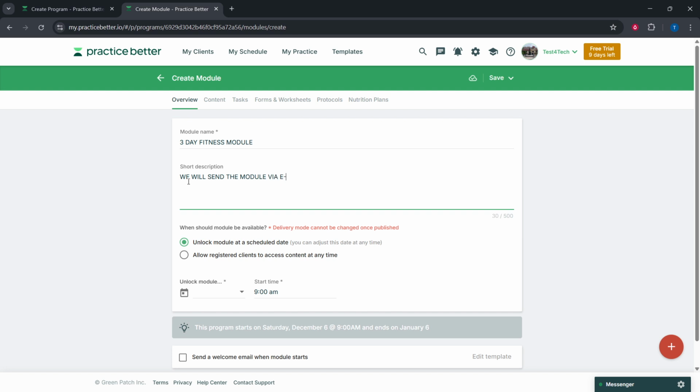Clients enrolled in the program will be able to access the modules, follow the workouts, watch demos, download materials, and mark tasks complete right inside Practice Better. That's all you need to create a structured, engaging exercise program that supports your clients from start to finish.